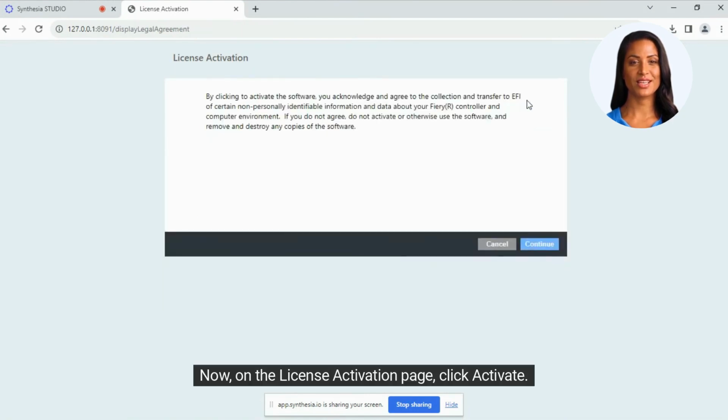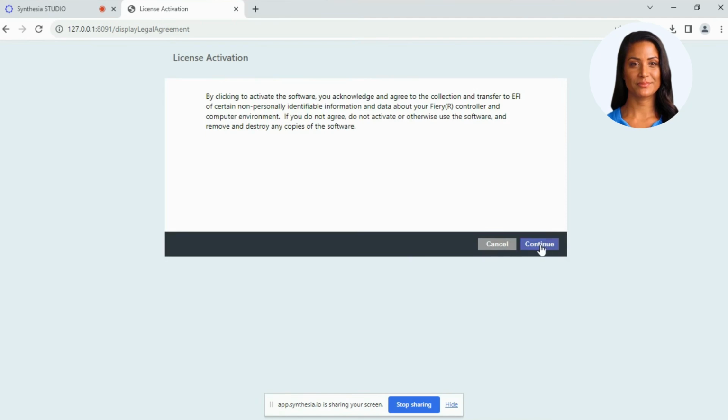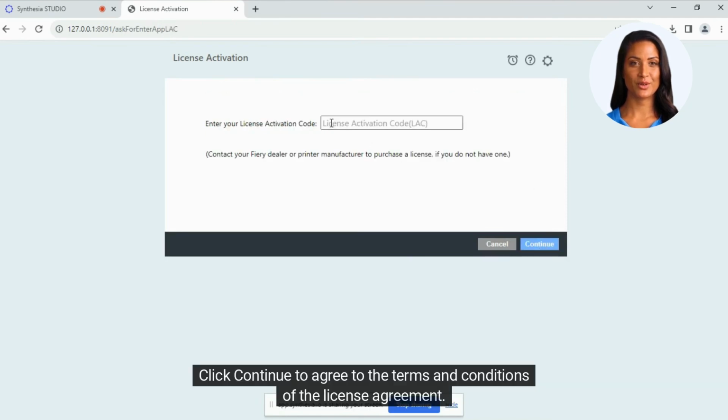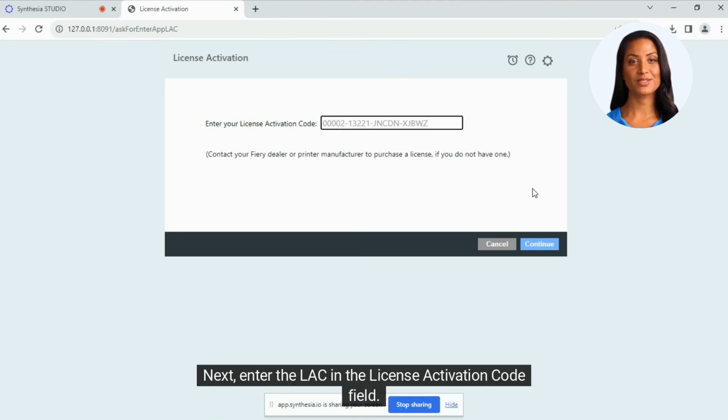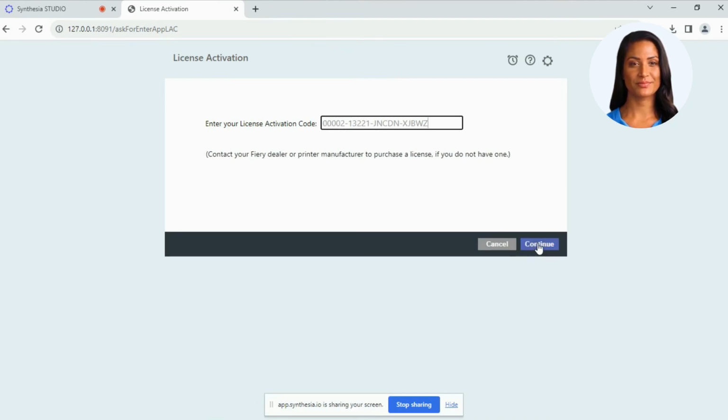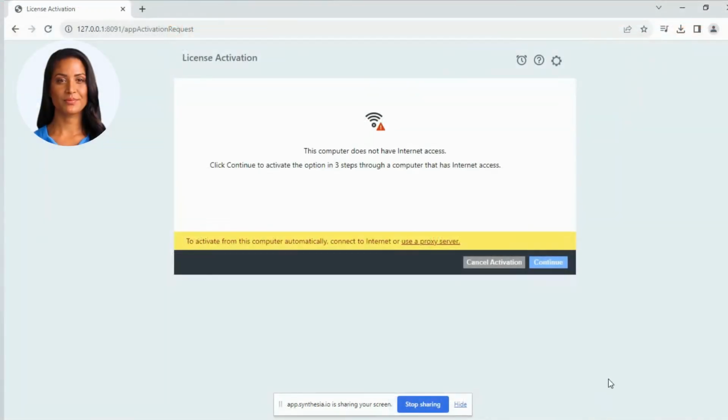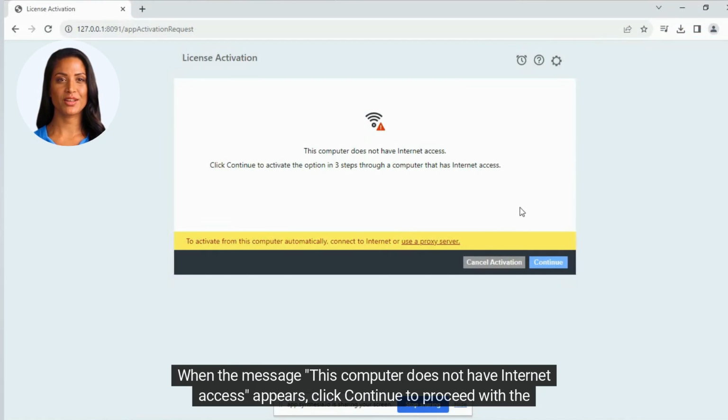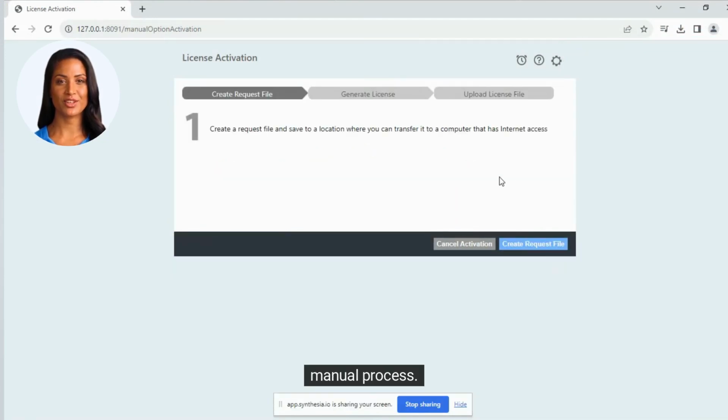Now, on the license activation page, click Activate. Click Continue to agree to the terms and conditions of the license agreement. Next, enter the LAC in the license activation code field. Now click Continue. When the message "This computer does not have internet access" appears, click Continue to proceed with the manual process.